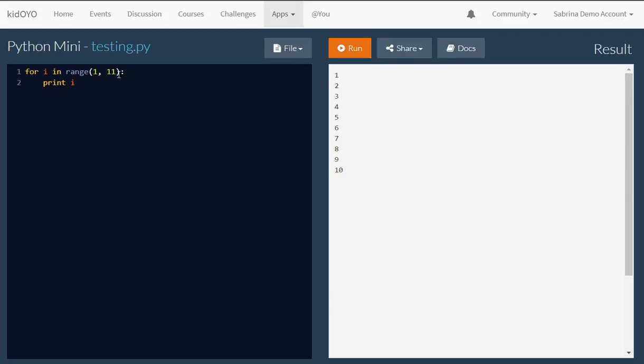If I wanted to skip every other one, so I only did every other number, so every odd number, I can put in the third number here, which is how many numbers I want to skip. So if I put 2 here, that means this will run once, it'll print 1. It'll add 2, it'll print 3. It'll add 2, it'll print 5. So when I hit run, you see now it only prints the odd numbers.